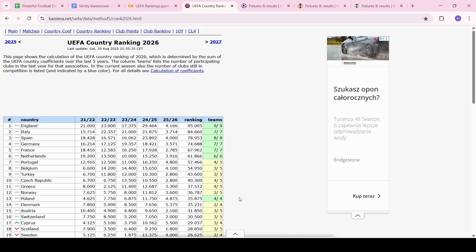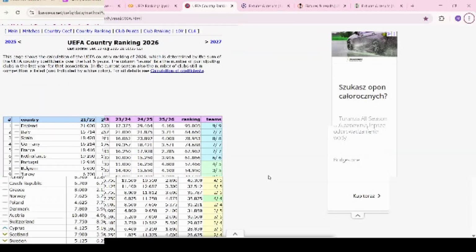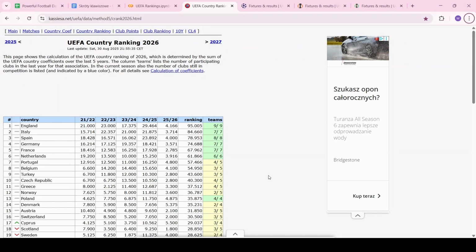So we will use Poland as an example, and I want to showcase how this number, 4.875, is calculated. This is the coefficient as of the current season, if this season would end today. To understand that, let's go to another page on this website, which is called Country Coefficients.